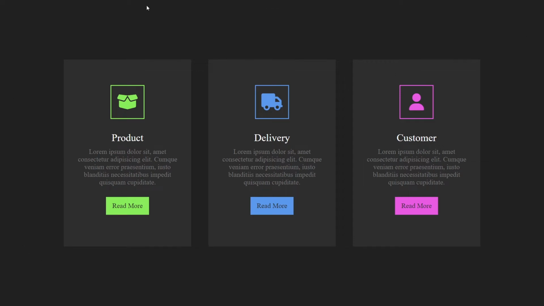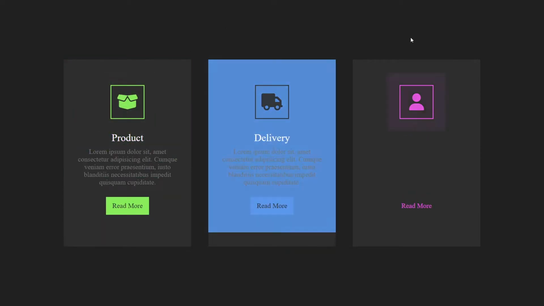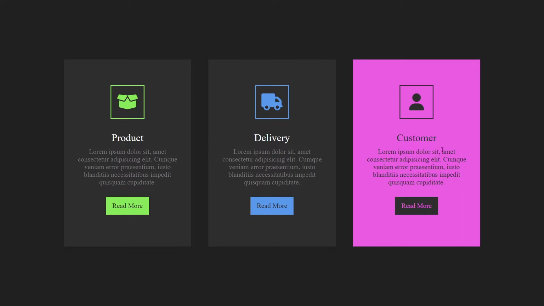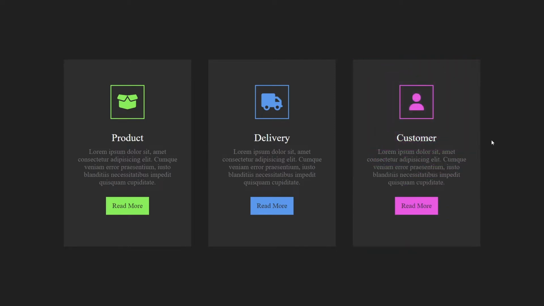In this video I will teach you how to create this type of cards using HTML and CSS, and we will create this type of hover animation using pure CSS only.